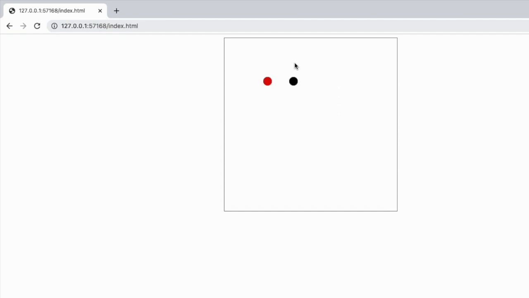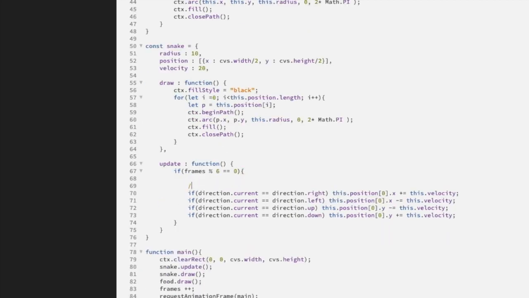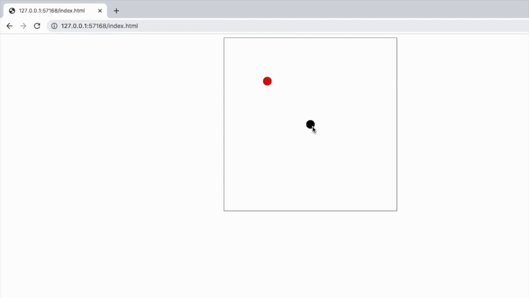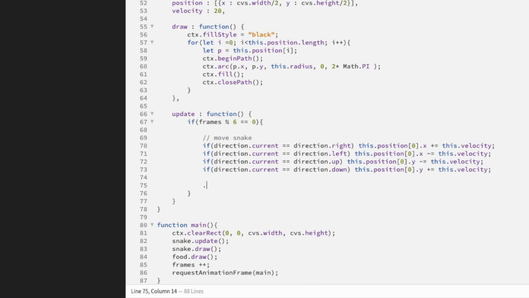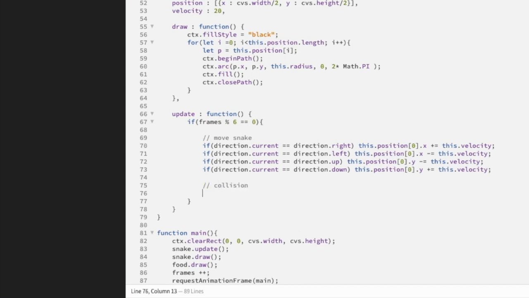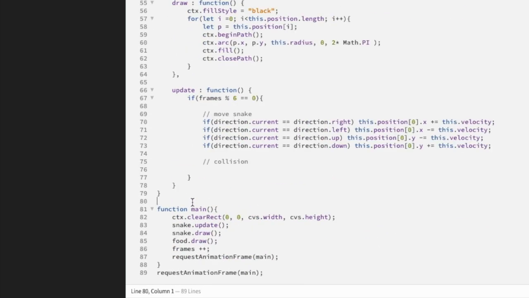Now let's eat this. To eat the food, we need something which can calculate the collision between food and our snake. So whenever our snake's head collides with the food, we should say that the snake ate the food. For that we need to have a function, direction distance.